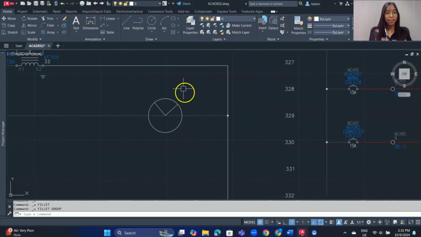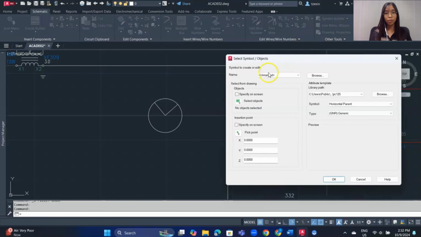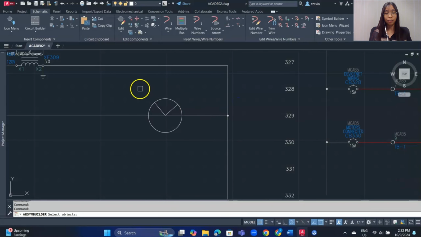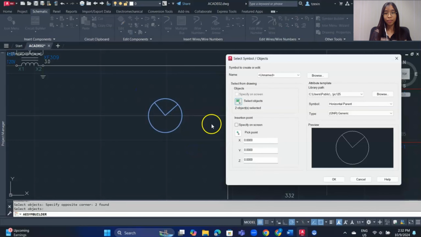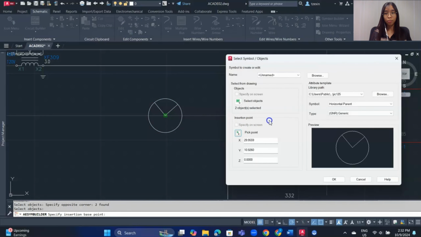First, this is the new symbol that I have drawn using the geometry here under the Home tab. Then I go to the Schematic tab. Under the Other Tools panel, click on the Symbol Builder. So now I want to create a symbol. Let me select the object first. We can click on this one and select my symbol. Enter. And then we can select the insertion point. Normally I will pick the center point.